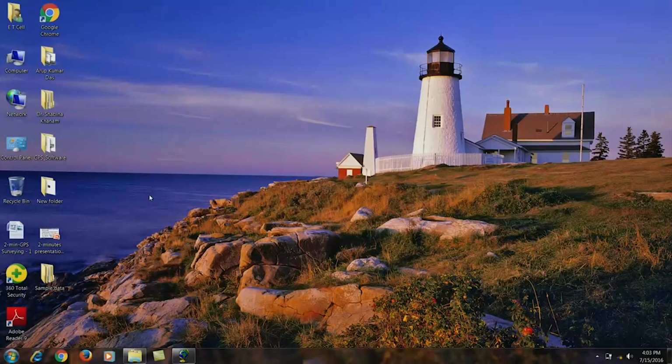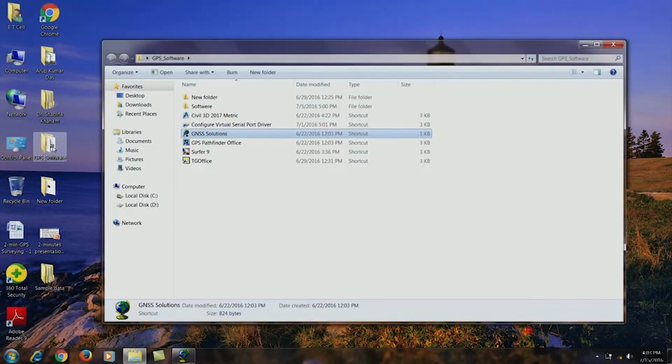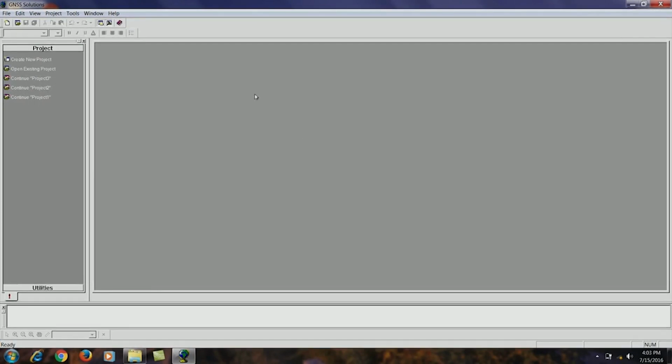Now I want to show you the demonstration of the actual working of the software. For the GPS data processing, I will take up the software GNSS Solution as our processing software, and through this software I will first demonstrate how to establish the control point, then I will demonstrate the processing of GPS data for identification of point object location, and then the line objects. So, to start with, first we have to create a new project.